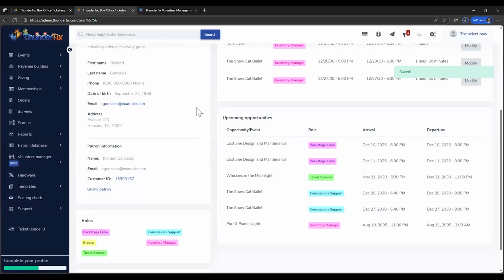Now, if you sign up a user that already has their email associated with a patron profile, it automatically links their profiles. So that's a really good thing to know, that you don't have to go in and manually do this all the time, but you just have to make sure it's the same email. So something to consider there.